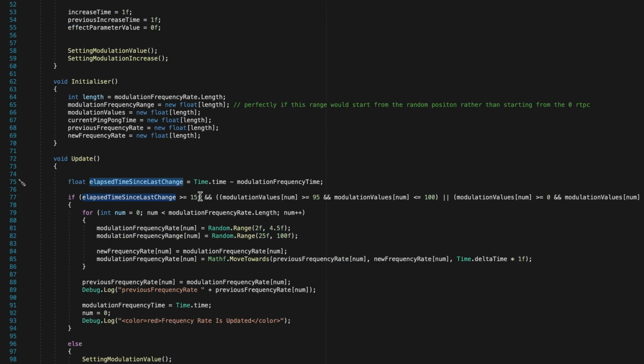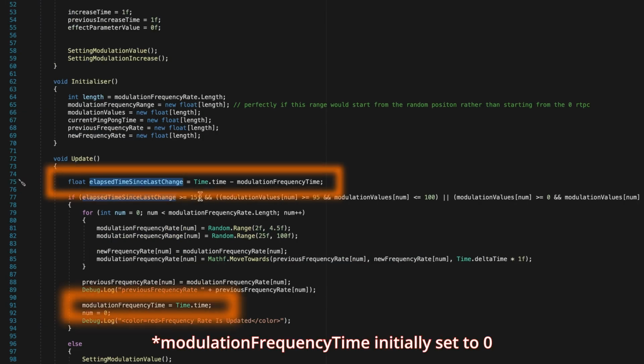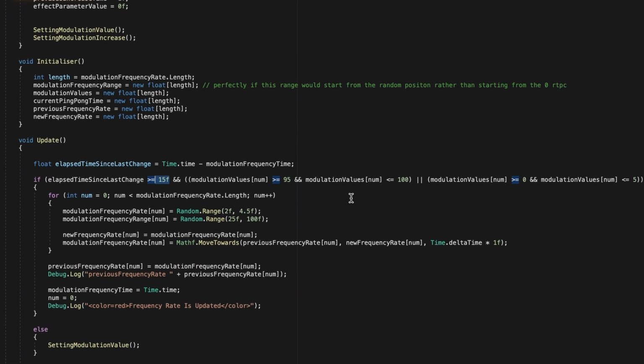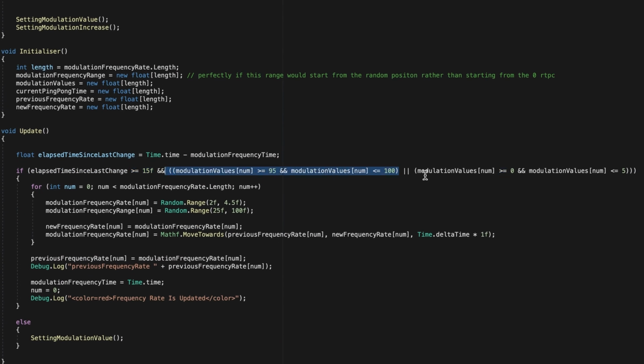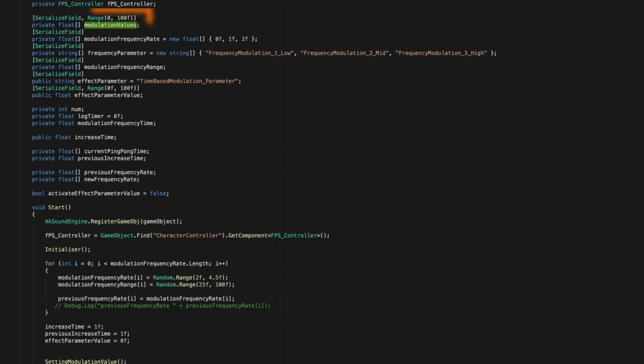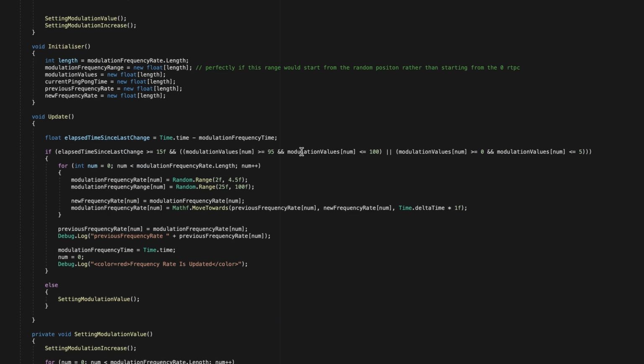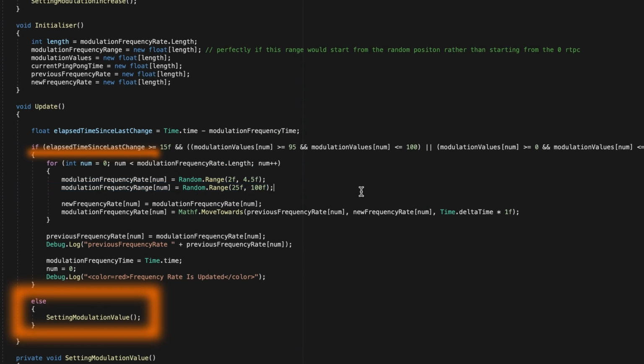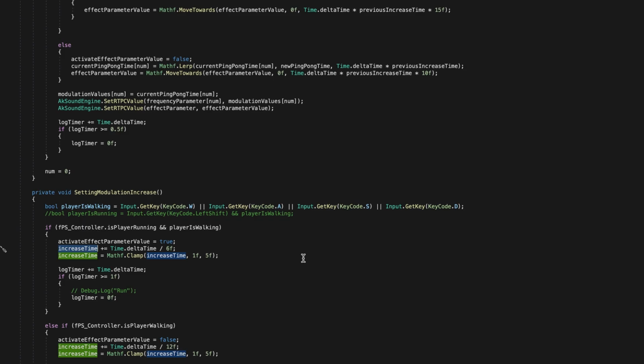The script allowed the frequency sweep rate to be updated dynamically based on the time elapsed since the last game frame. To enhance unpredictability, the method only executes when one of the frequency values reaches the minimum or maximum range, with the range itself fluctuating. The elapsed time since last change float is also influenced by a variable called increase time.